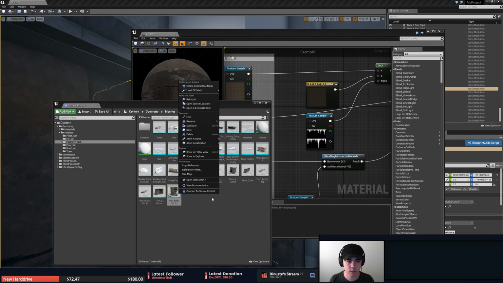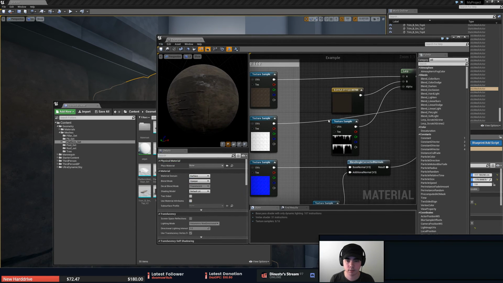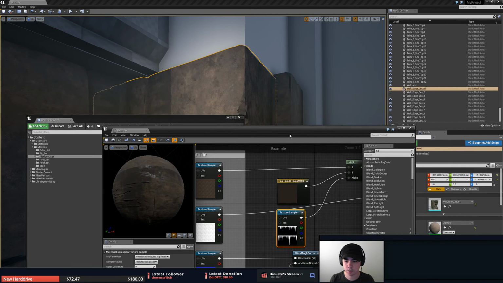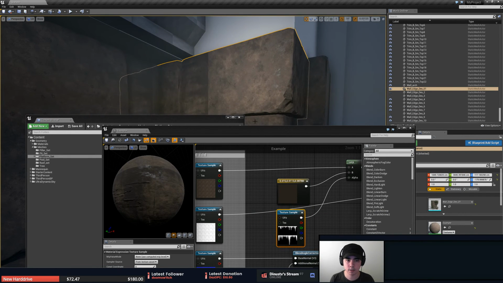Always takes a little bit of time. Okay, so now that we've got that, we know that this needs to be on UV2. So if you look, you can see the grime's still not matching.